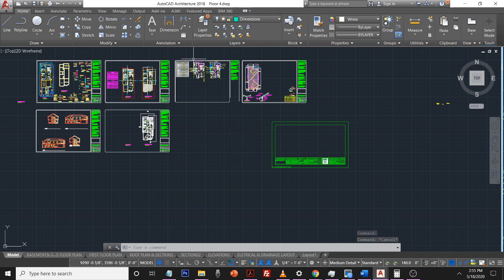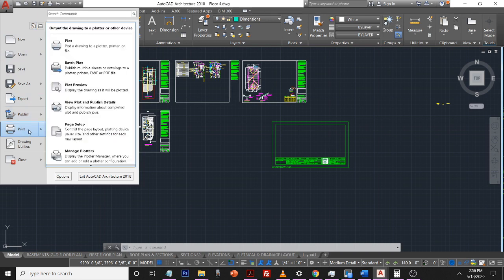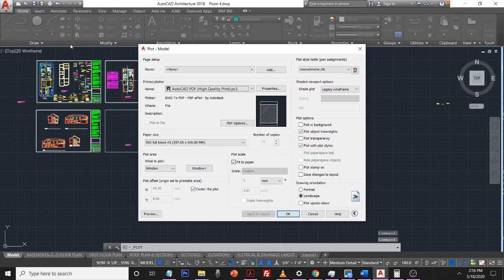Which is now to try and save one of these sheets as a PDF. Select the AutoCAD icon at the top, the left corner, and go down to the print icon. It opens up a new tab, which is now you're going to choose plot for the scenario, and that will bring up some options which we're going to modify for our drawing.